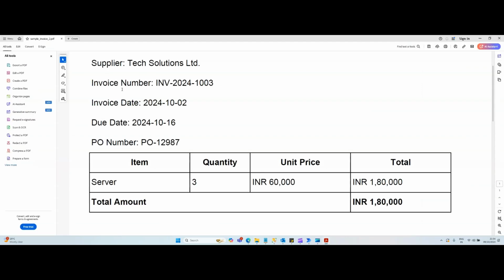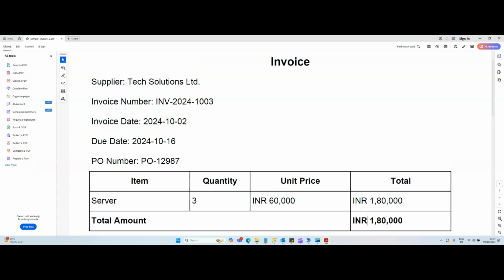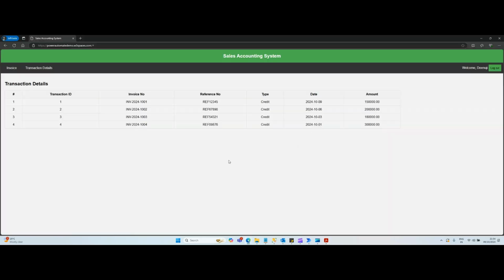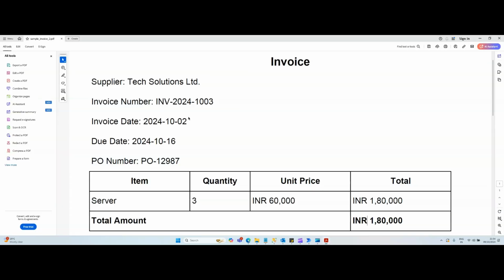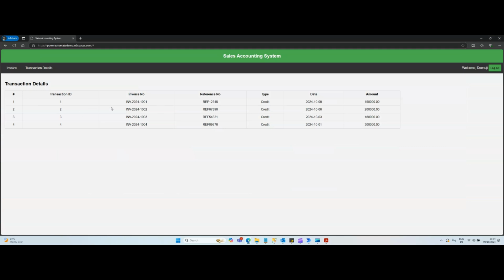Then I manually extract all this information, from supplier to total amount, and put it in the Excel file. Then I also check the sales accounting system to see whether the supplier made any transaction for that invoice or not. In this example, if you look at Tech Solution Limited, they have paid the amount 1.8 lakhs, right? So let's check that. If you look here, they have paid 1.8 lakhs.